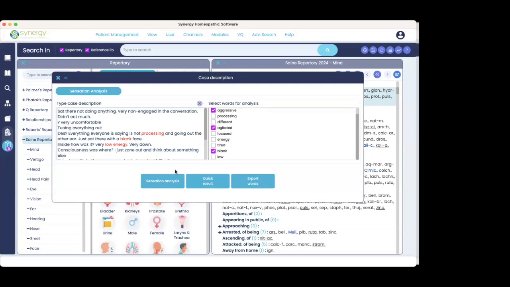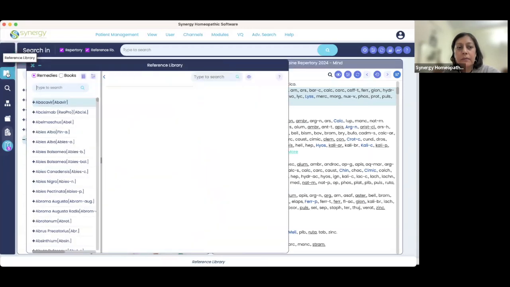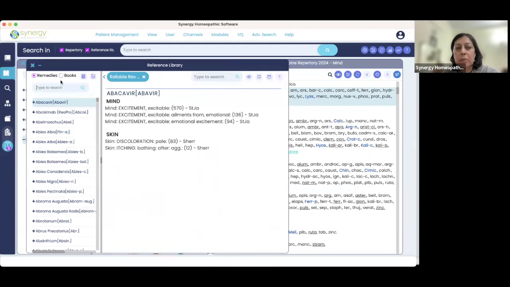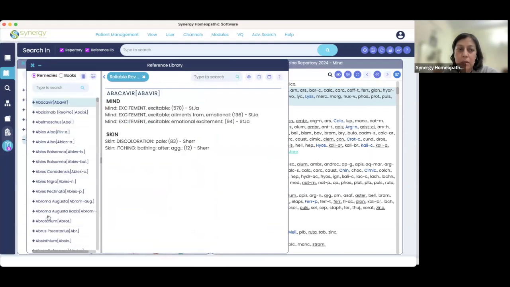Thanks, Roopali. Jill is asking, how can I look up bird remedies in the program? It's very easy. You will come to the second icon in your program, which is the reference library. Here the material can be organized by remedies or by books. The default is remedies, and there are thousands of remedies here.